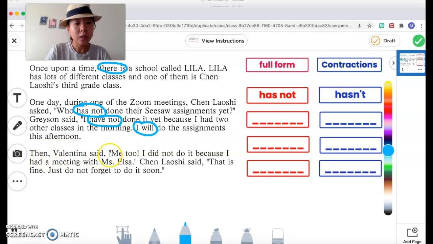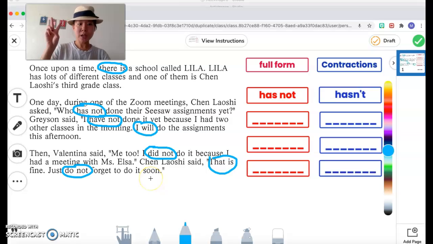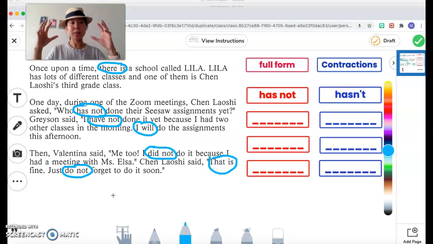Then Valentina said, "Me too. I did not, that can be didn't, do it because I had a meeting with Miss Elsa." Chen Laoshi said, "That is, that can be that's, fine. Just do not, that can be don't, forget to do it soon." Whew. All right, so now that we've read the story two times, we found 1, 2, 3, 4, 5, 6, 7 different full forms that can be shrunk into contractions, right?